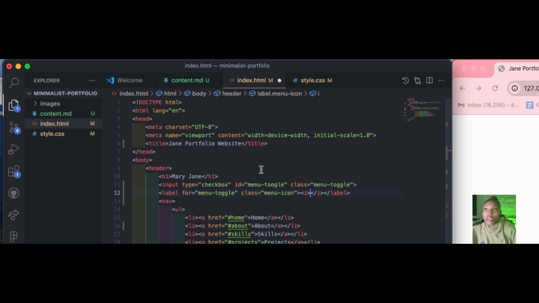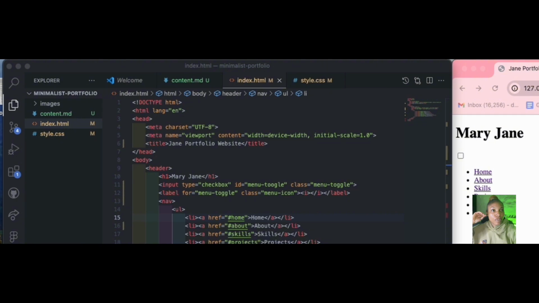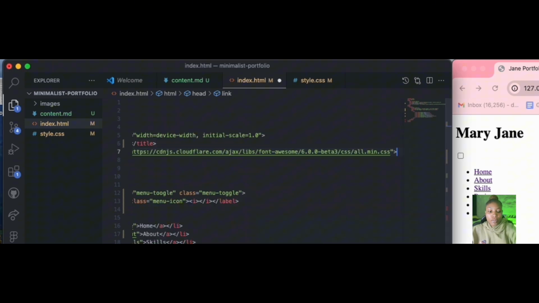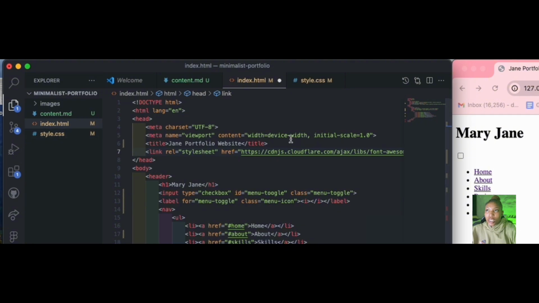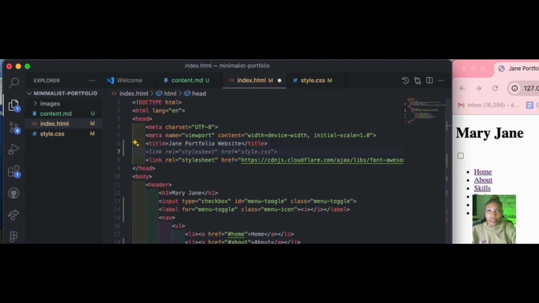Then our icon. Okay, for our icon, we're using Font Awesome. Font Awesome is good for every beginner. So we're just going to grab the Font Awesome link. Let's put it here, the Font Awesome CDN. Okay, I just put it here. And now we also have to link our style sheet. This is our style file, style.css. Let's link that as well.